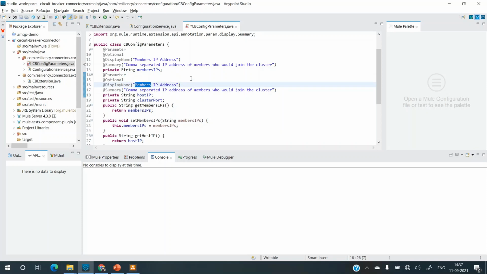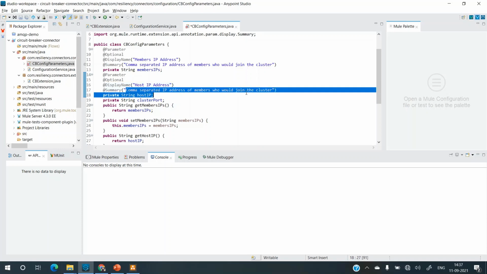Okay. Now same thing. Let's copy all of this for host IP and let's just change the display name. It should be host IP address. Host IP address, and let's change the summary. The summary will come up when you hover over that field and it will show a tooltip mentioning what is required in it. So let's just give something meaningful, IP address of the system that will host this connector.